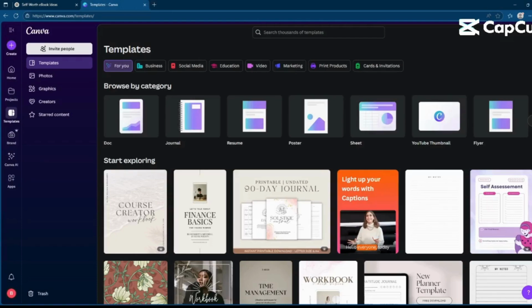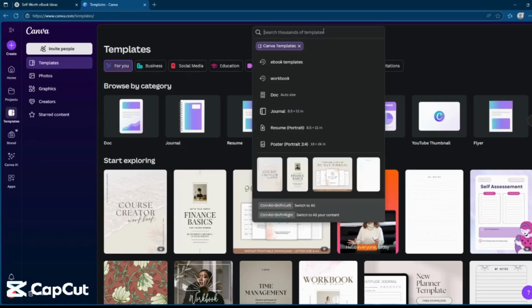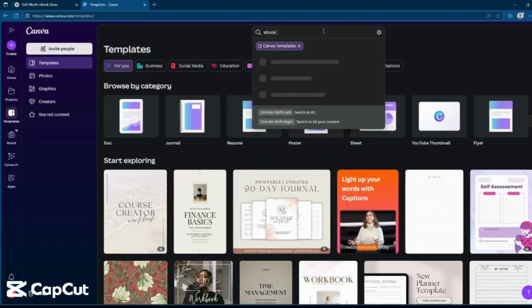go to Canva. And Canva, by the way, it does have a free version and also a pro version, which is $15 a month. I personally use the pro because I like it and I use a lot of its features. So once you're on Canva, go ahead and go to the left-hand side and hit templates right over here. And you're going to want to type in at the top, ebook template.